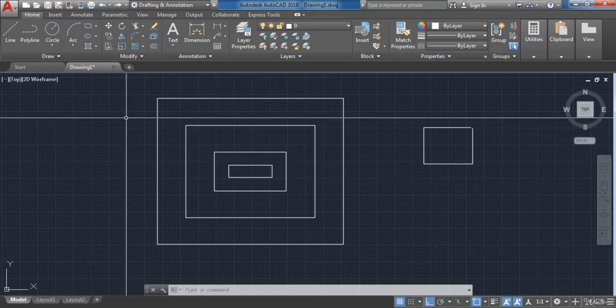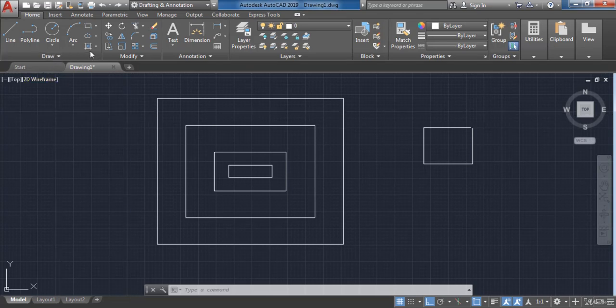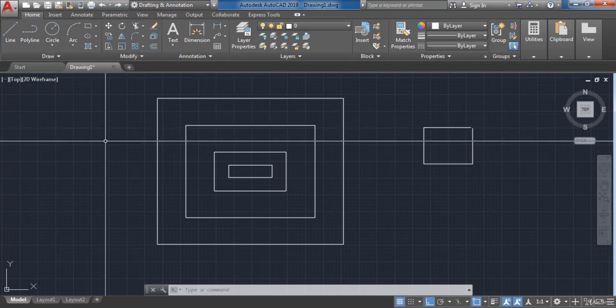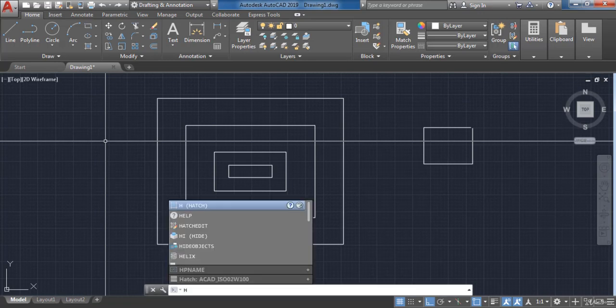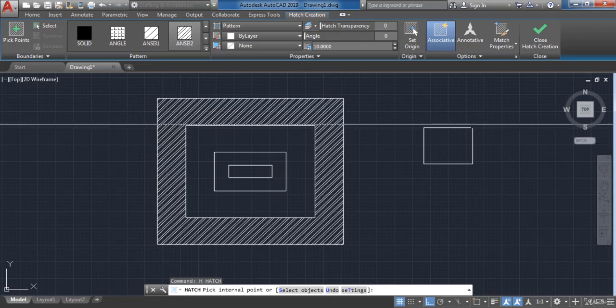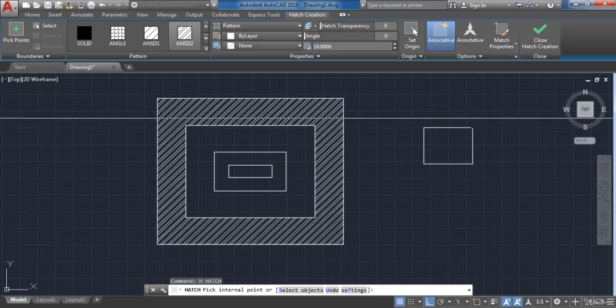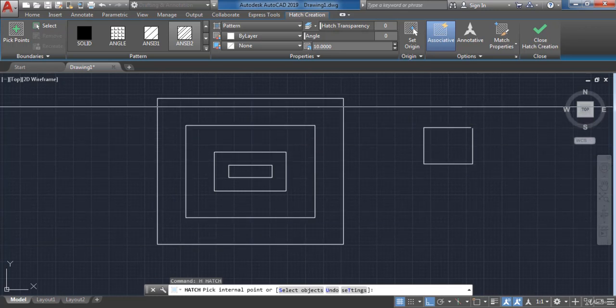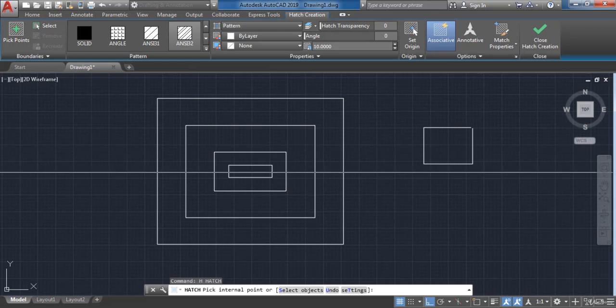The first way is by going to the draw list and choosing the command hatch right here, or by typing the shortcut of this command, which is the letter H, then enter. We have some things to know about the command hatch. The first one is that when you want to draw a hatch, you have to press in a closed space. For example, this is a rectangle and another rectangle inside.